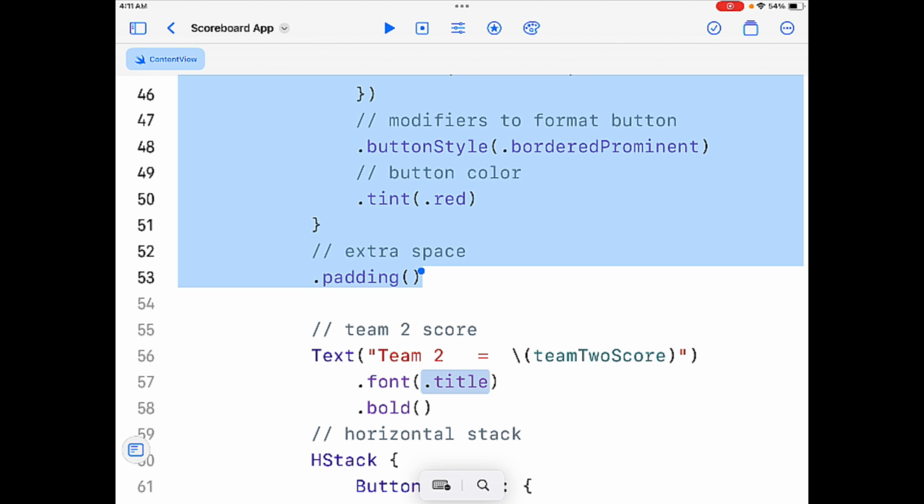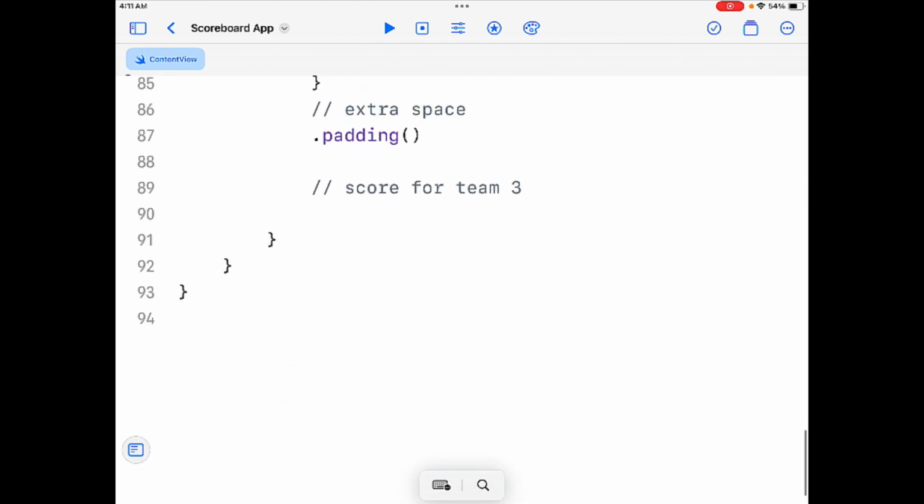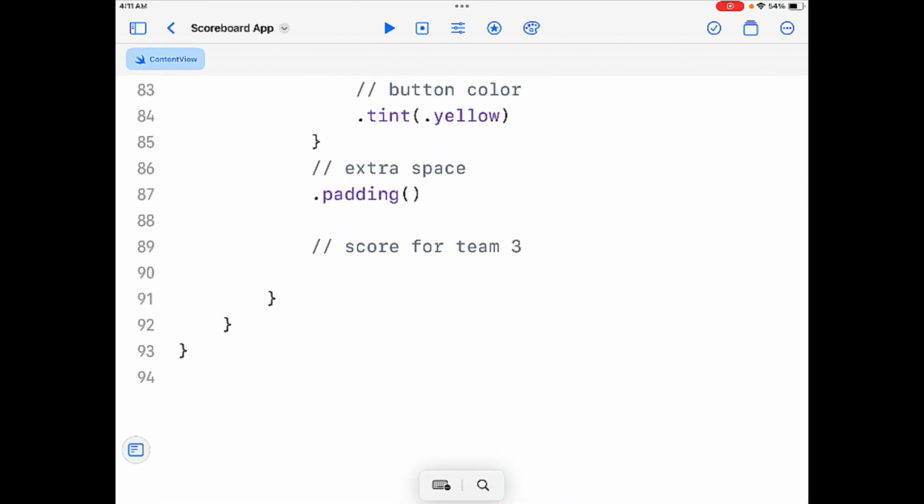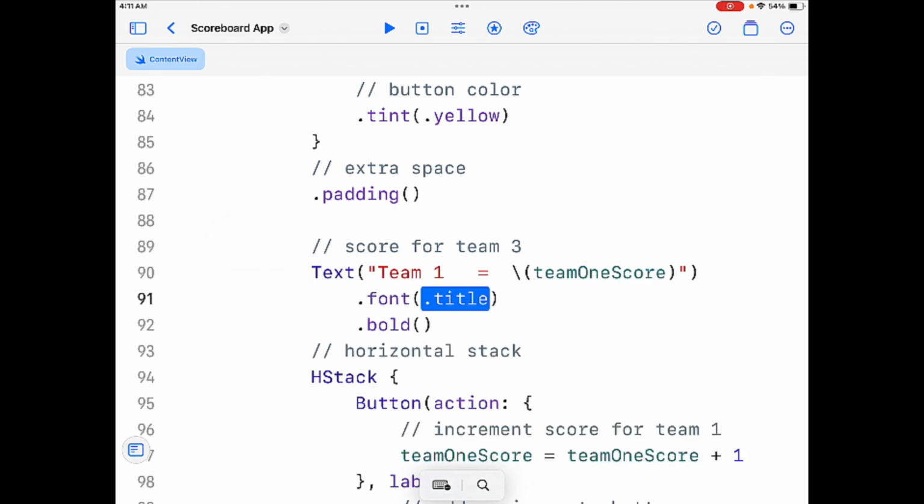All right, once you have that code selected, go ahead and tap on the screen and tap on copy in that little menu to copy this code. Then scroll all the way down again to line 90, right underneath your comment for this section. Go ahead and tap on the screen on line 90 and then tap on paste in that little menu to paste in our code for team number 3.